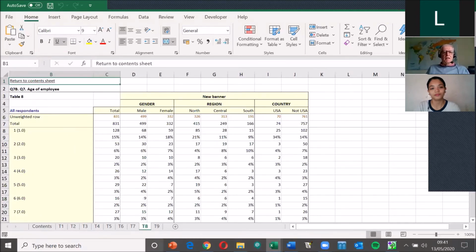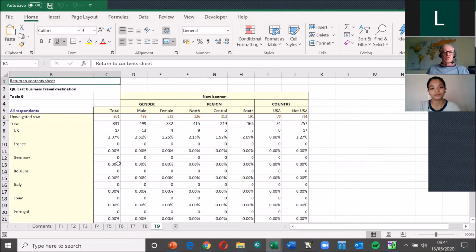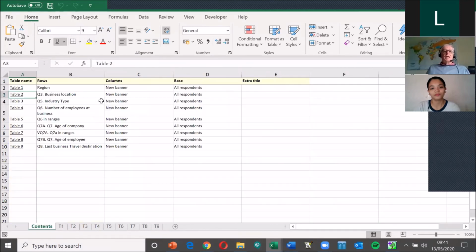I think it was table 8, I can't remember which table I had 2 decimal places as well. This one here, table 9, also had 2 decimal places. Not a very interesting table, that one. So you now get your tables in Excel format.